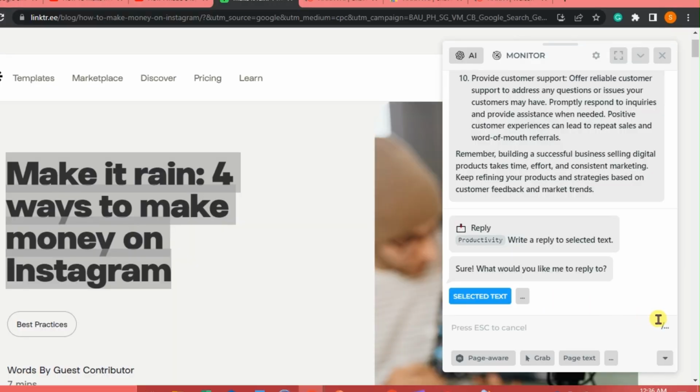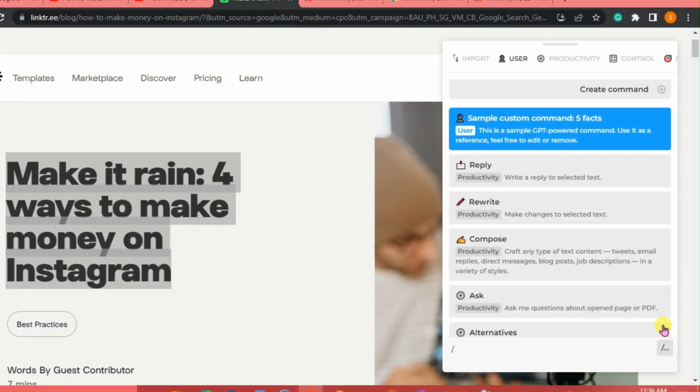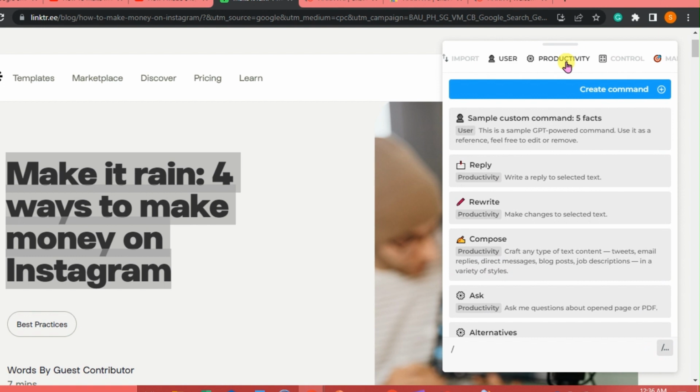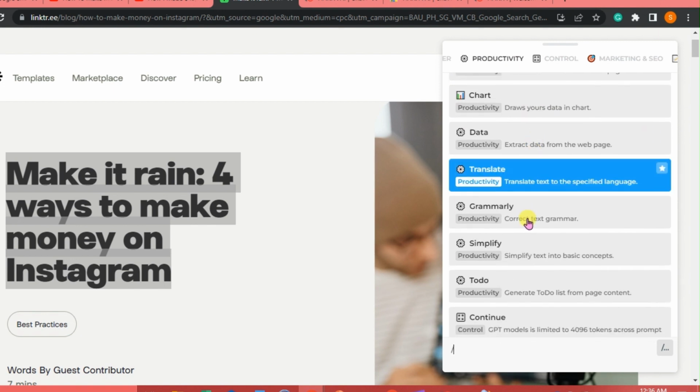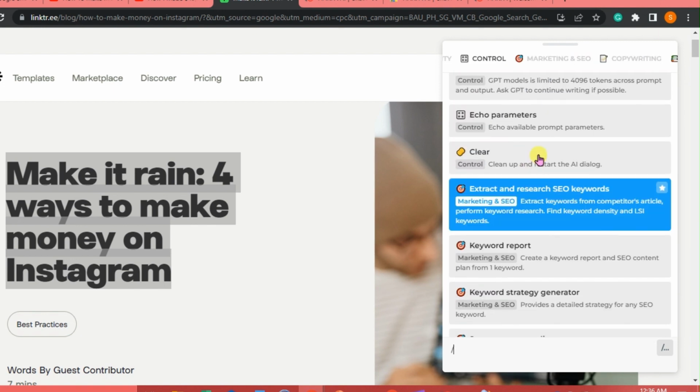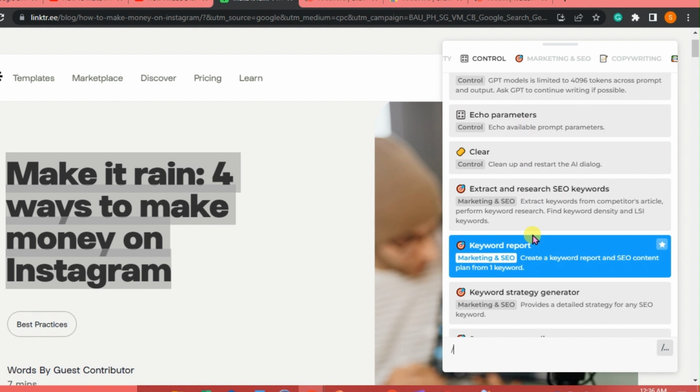So let's go back to the tools and commands here. So you can do a lot of things in the prompts here. So whatever you need, it's here, and you're just going to scroll down and click on the prompt that you want to use. So that's how easy you can use Harpa AI.